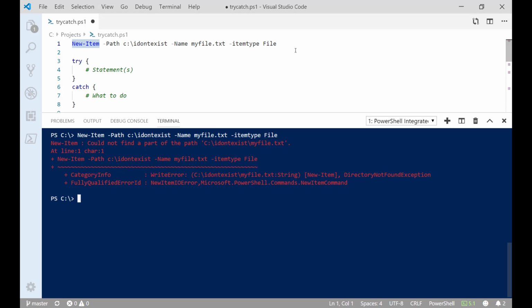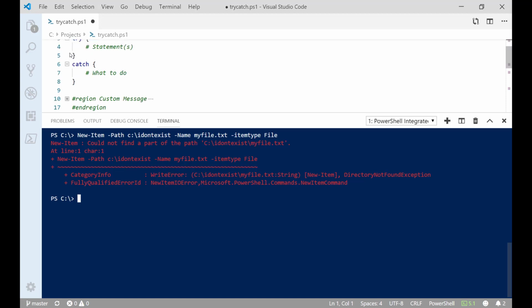So what we want to do is take this command that we're trying to run here and put it inside of a try-catch block. And the try-catch block syntax is very simple. You have a try statement with some curly brackets where your commands are going to go, and then a catch keyword, and then another set of curly brackets where you're going to handle that error. So let's go take a look at our first example here.